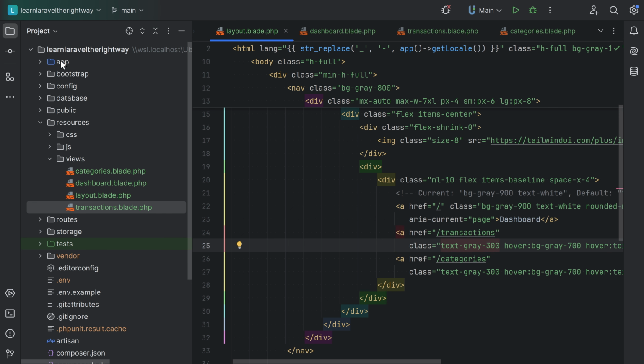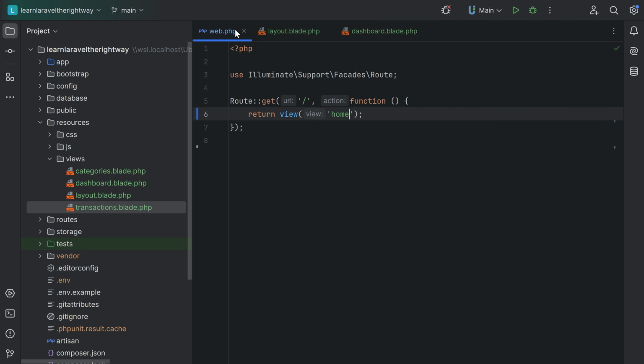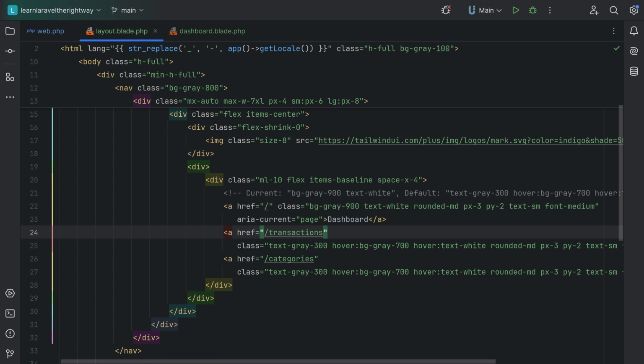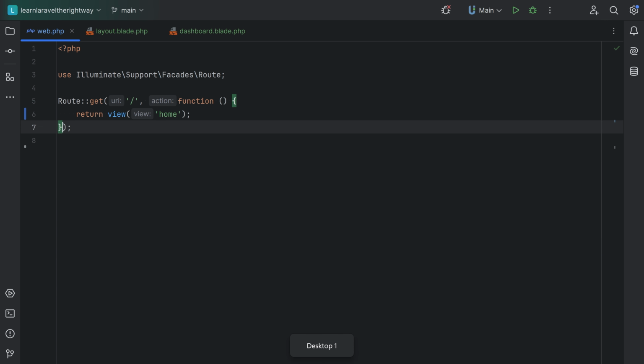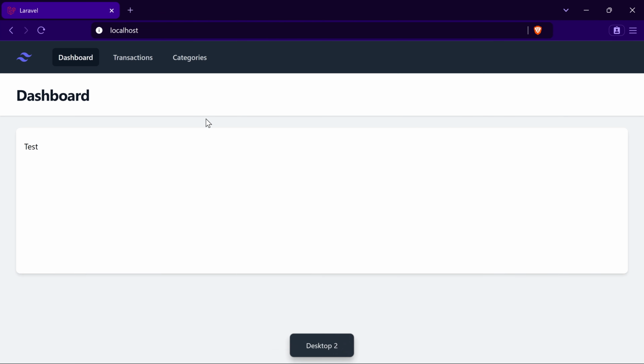Let's actually create the controller for that. Let me close some of these out. So I'll close that out and close this out. Let me minimize this thing here, and let's open the browser to see if this is working. We're getting an error, view home not found. Yeah, I forgot to update that from home to dashboard. Let's go back, refresh. That works.